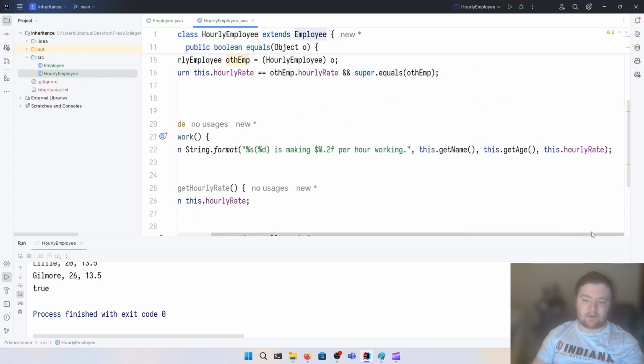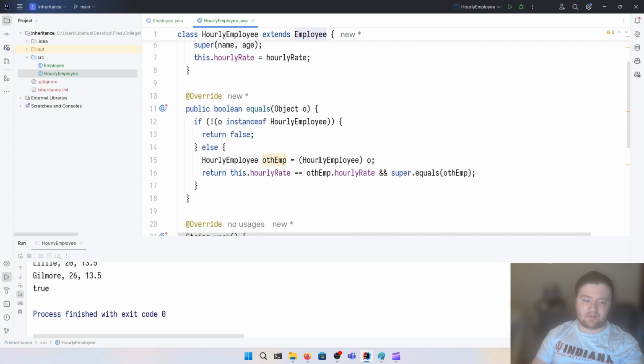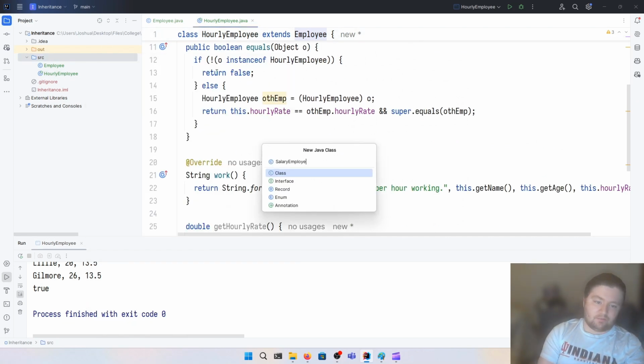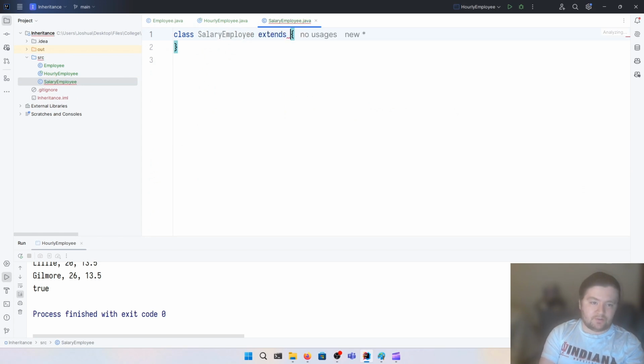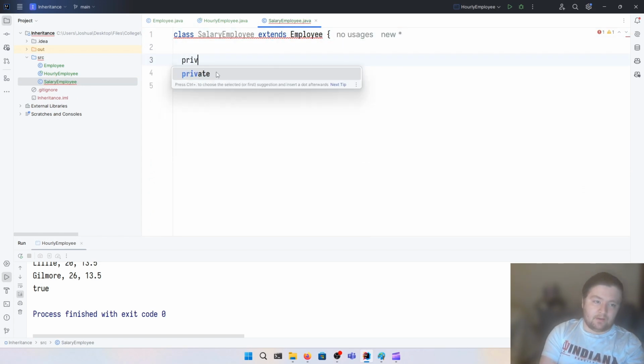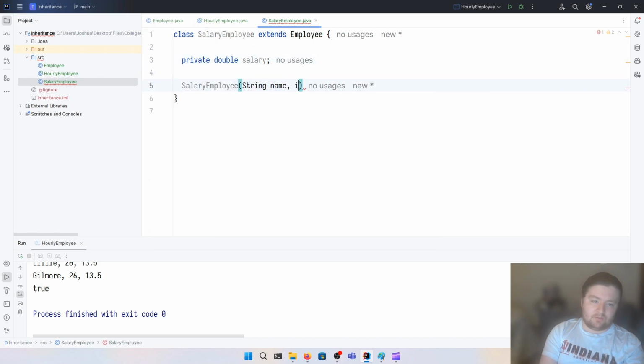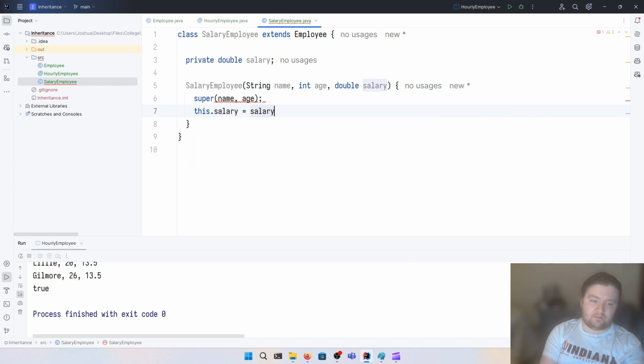But we can access hourly rate just fine because we're inside of that class, okay? Let's now do salary employee. It also extends employee, and it has a field, we'll call it salary. The constructor is the same as hourly employee, just a different name, in fact. So we'll call the superclass with the name and the age, and then we'll set the salary equal to the salary.